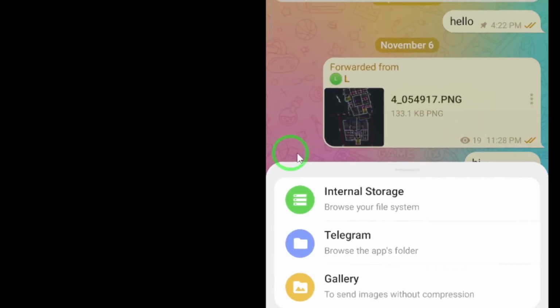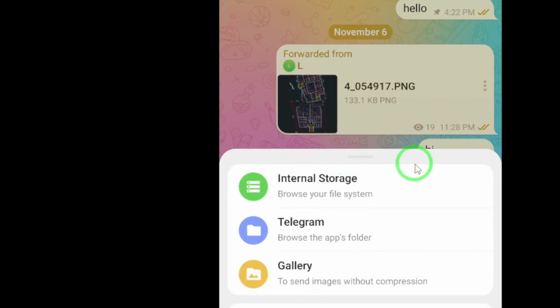Select File. This option allows you to send files in their original quality, which is especially useful for documents, PDFs, or media you don't want compressed.